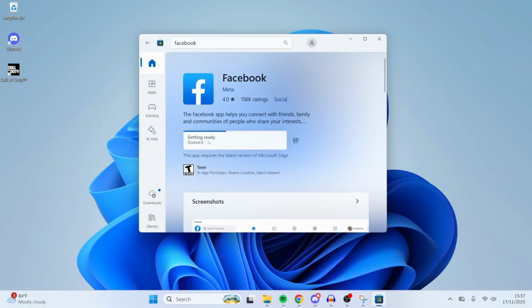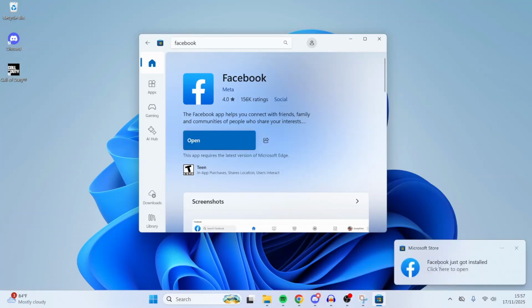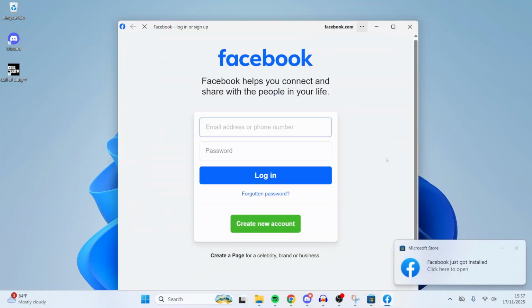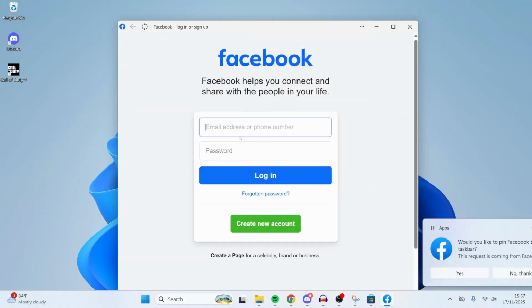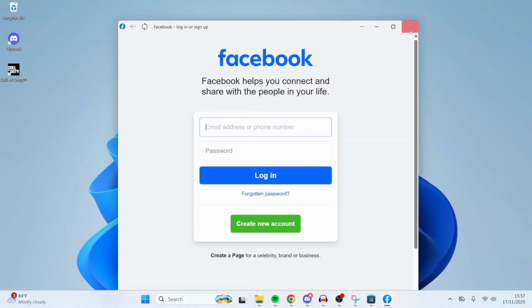Once you've done that, it's going to get ready to download Facebook, and it will soon download to your PC or laptop. Once it's downloaded, you'll get a notification in the bottom right, and this button will also change to open. You can then go ahead and click on open, and it will open the Facebook app. You'll be able to then allow any of these, and you'll also be able to log in to your account.